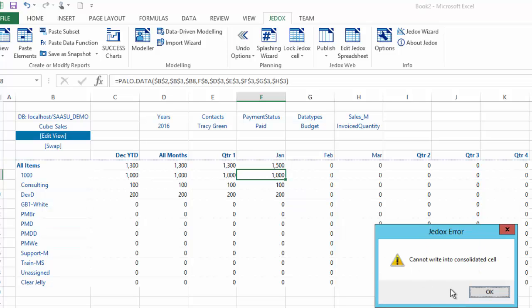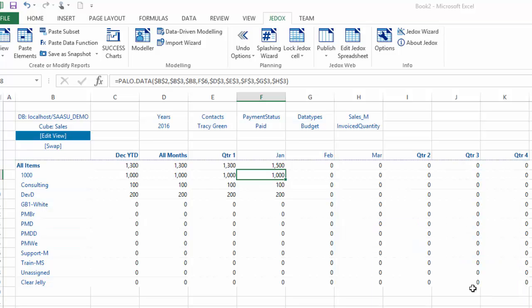We will see now we get an error message because the system doesn't allow us. It says you're trying to write on a consolidation on a total. And by default, that is not allowed to avoid errors, because if you enable writeback on a total, you could affect a lot of cells. So in our case, we would affect every product that is part of this total. So every product in all items would be affected.